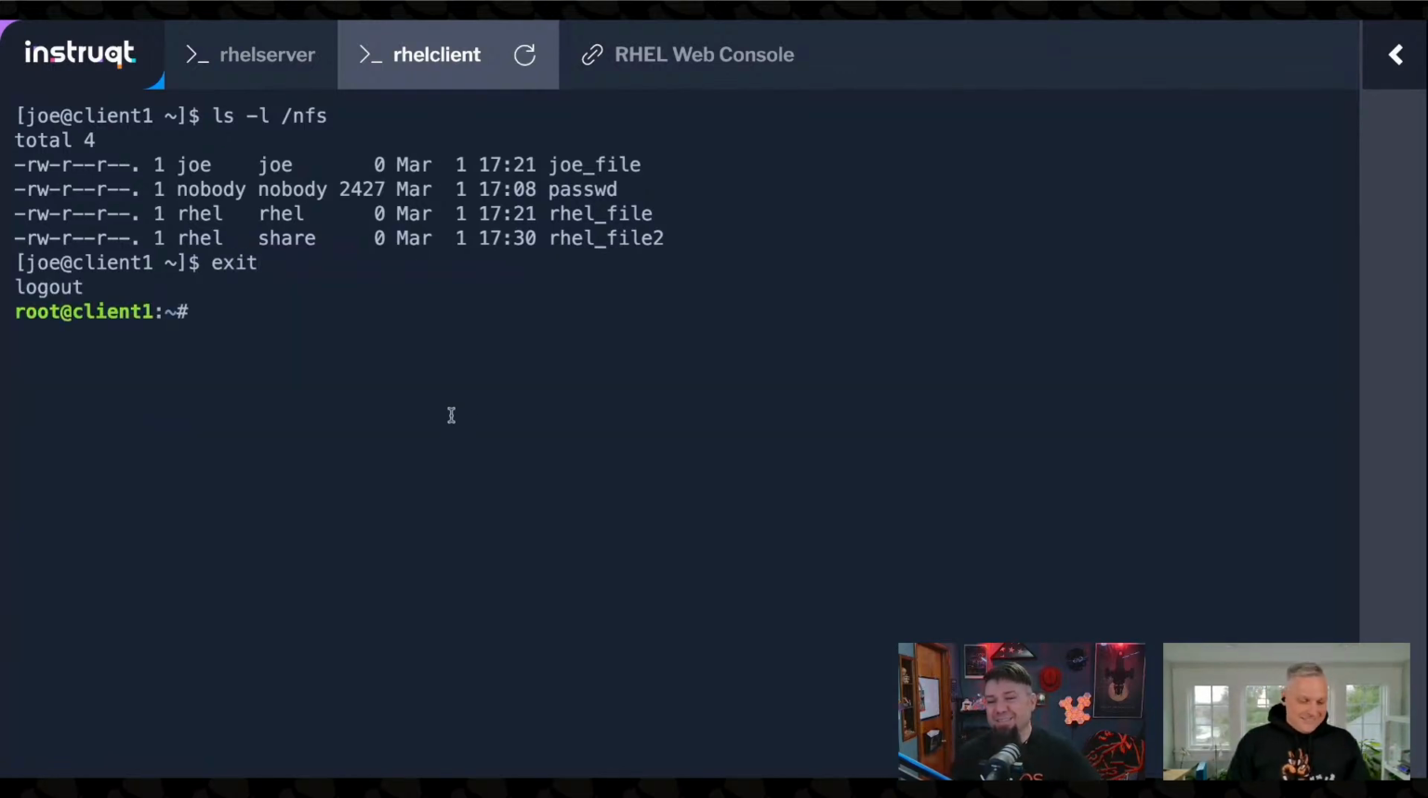Options are the last thing that we wanted to cover, and we already talked about one, which is root squash and no_root_squash, which is a server-side option.